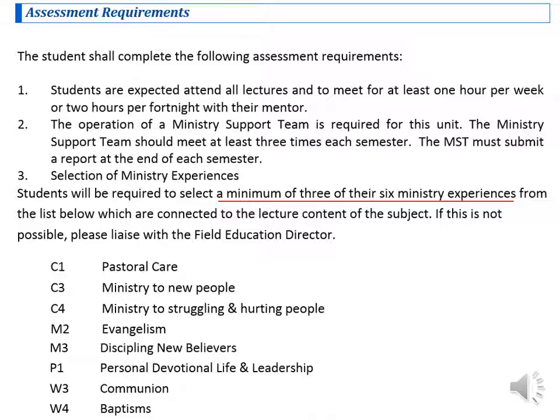When it comes to your assessment, as I mentioned, there will be a range of ministry experiences that you are to be involved in, and on page 6 of your field education manual you'll find a full listing of the 30 possible ministry experiences that you could be engaged in. We're asking that you look to cover at least 3 of those provided on the list on the screen here, and you'll find that these are all areas that will be covered in the lectures throughout the semester.